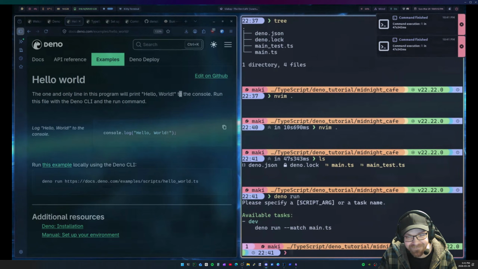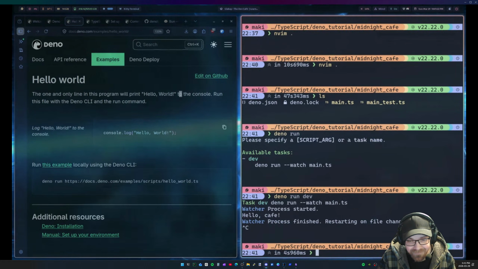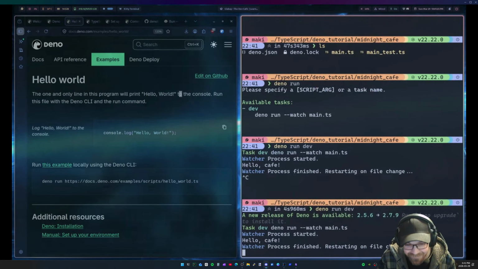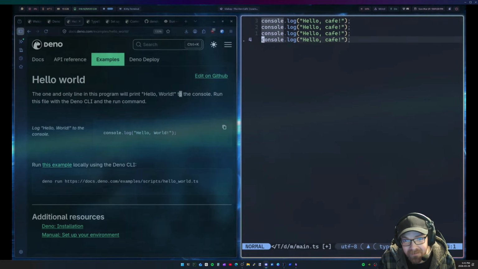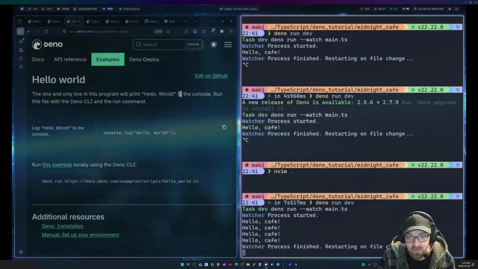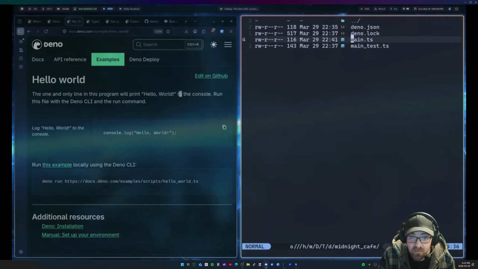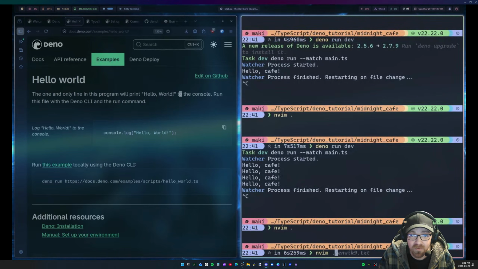Okay, Deno run. Oh, Deno run dev. See? Oh, hello, Cafe. Nice. Wait, so what happens if I do it? Oh, but that was a semicolon. Wait, let me remove the semicolon and do it multiple times. Ooh, will that work? Oh, it worked. Okay, so it even knows semicolons are optional. It even knows to put it on a new line, unlike Java print and println.